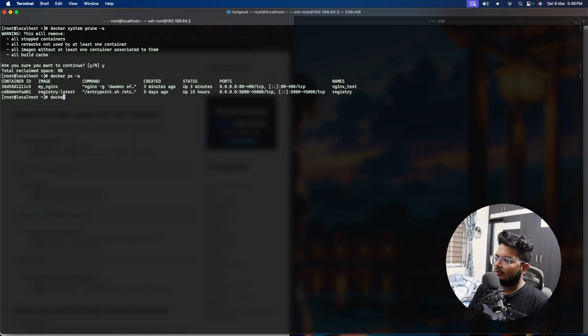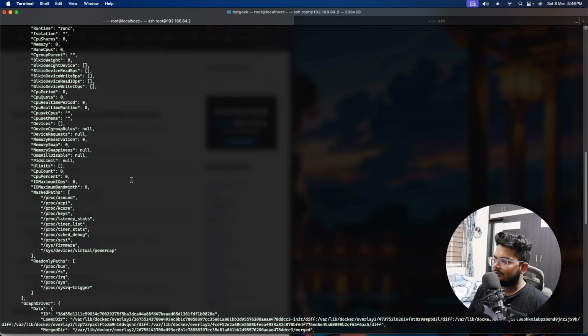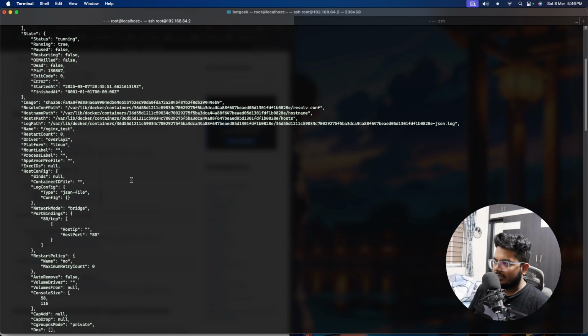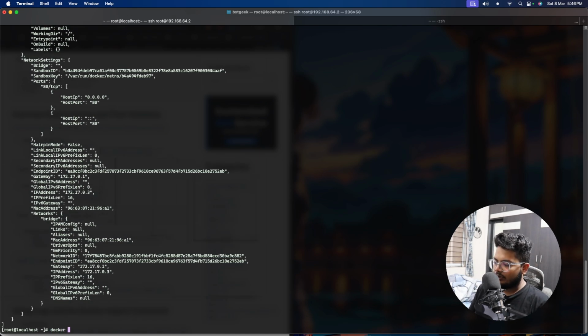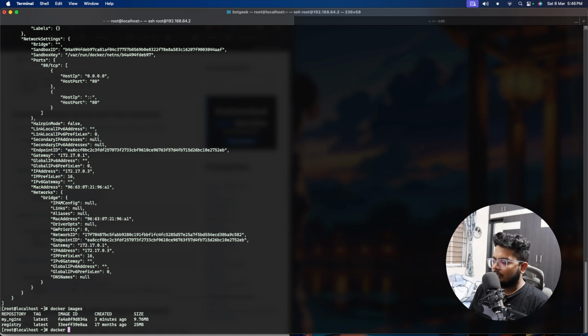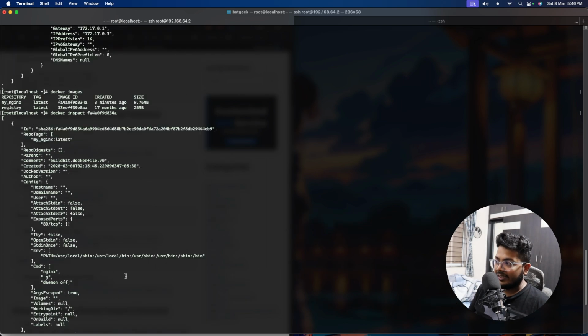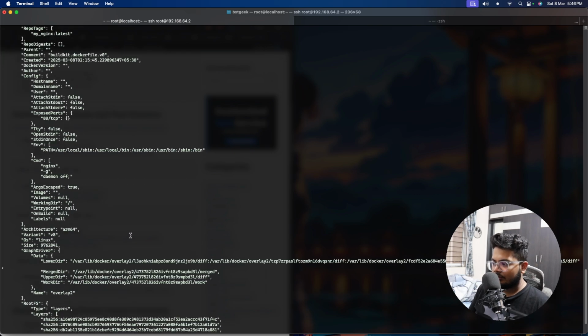Let's suppose you want to see the configuration of this container, so docker inspect, my bad. You just need to give the name and you will see all the configuration of that particular container. And you know what the best thing is? Let's suppose you are looking at docker images, you can also use docker inspect to verify any image, and you can verify the details of that image.